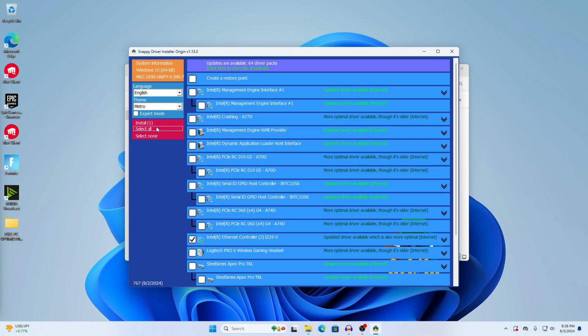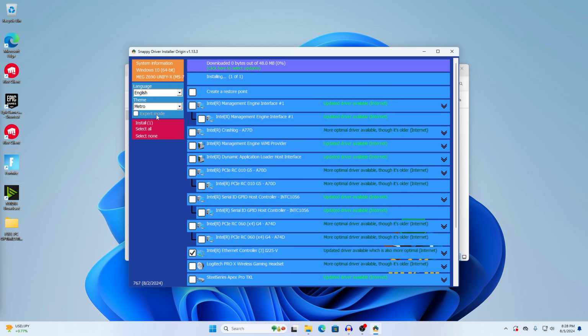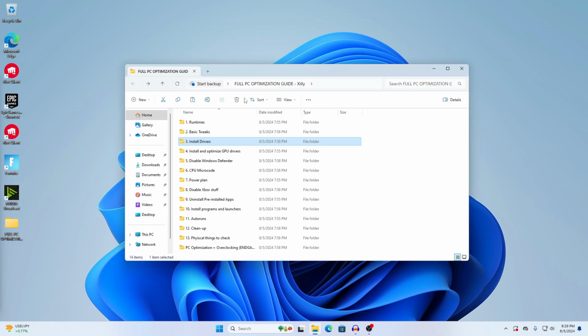And then once you've checked all the drivers that you realistically need, you just press install on the left right here. It's going to start downloading the drivers that you need for your PC, and then it's just going to update them right off the bat. So we'll let this do its thing. All right, so once it's done installing the drivers, it'll say installation completed. Now you can just close out of it and then just go back again.